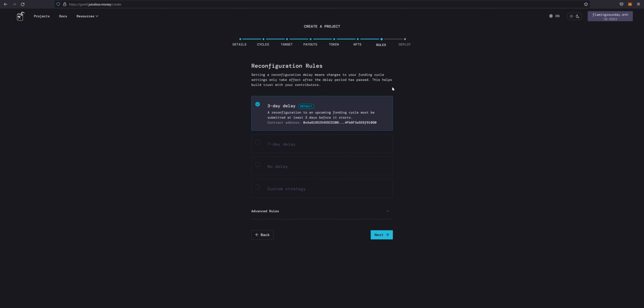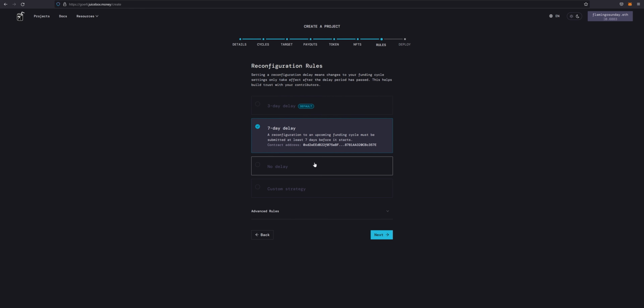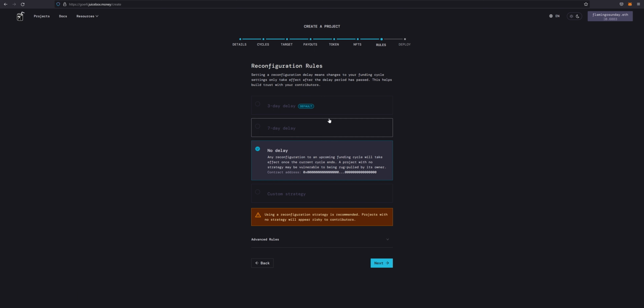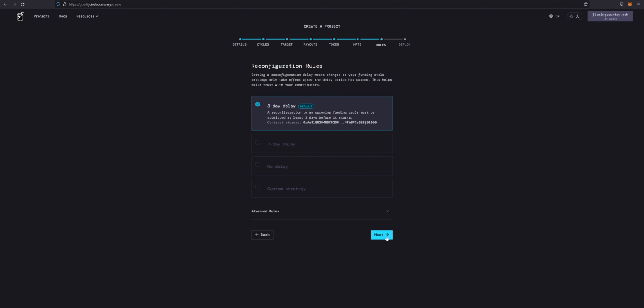And the last step before we deploy our project is setting the rules. The default is a 3-day delay, which means that any changes to the project settings need to be submitted at least 3 days before the next funding cycle starts. You can think of this as a safety measure. In other words, the project can't suddenly change all of their settings. You can change this to be longer, shorter, or no delay, but we'll stick with the 3-day default.